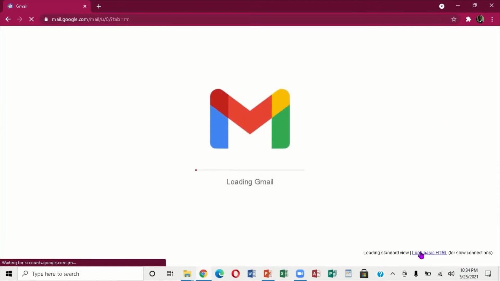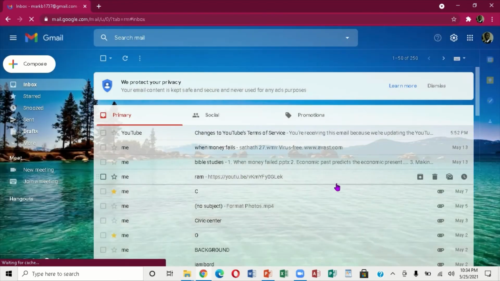Down here it says loading. Standard view, basic HTML. HTML stands for hypertext markup language. Now right here it's showing that it's loading, and now we are actually in the email.